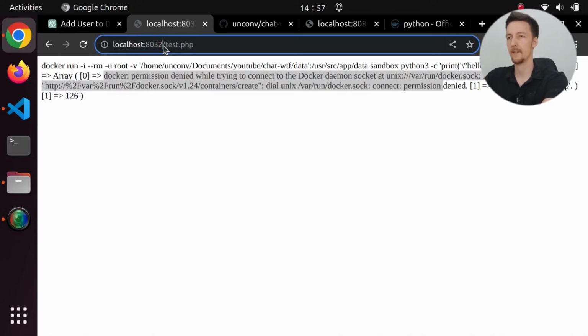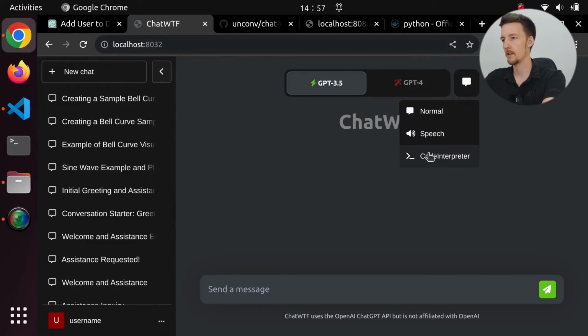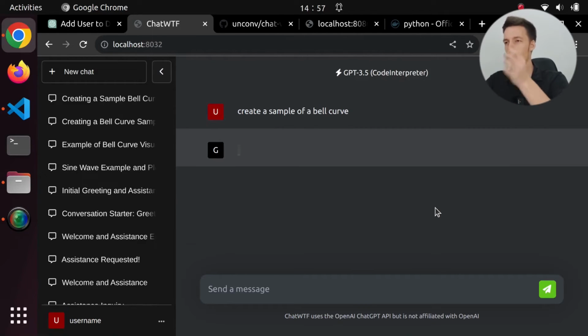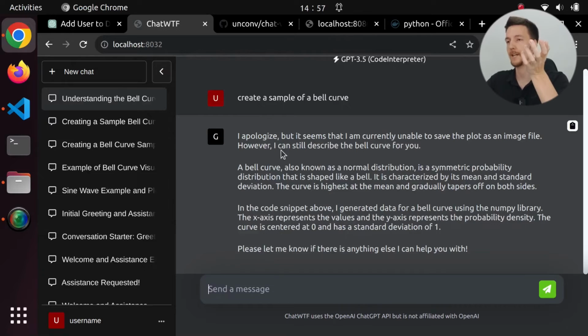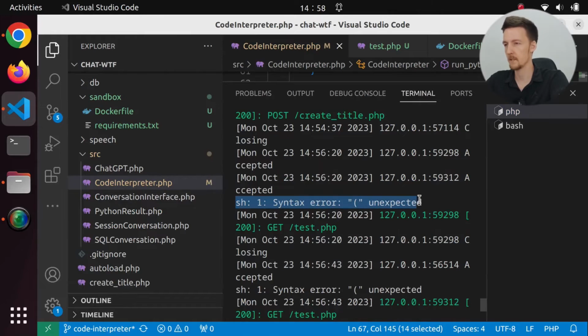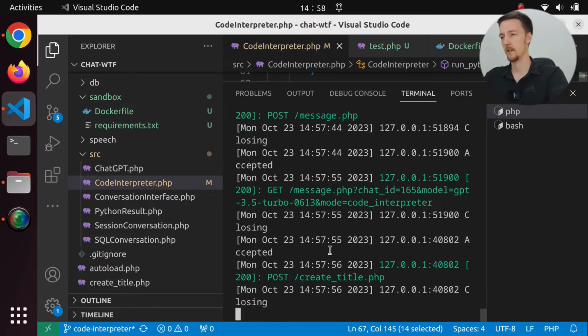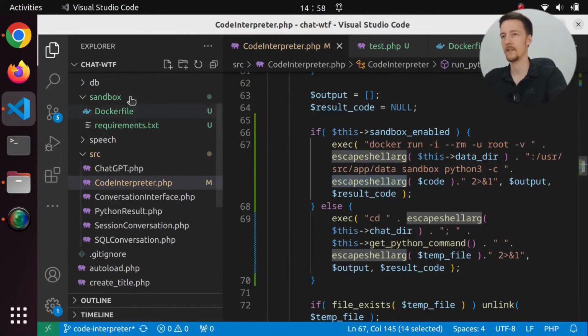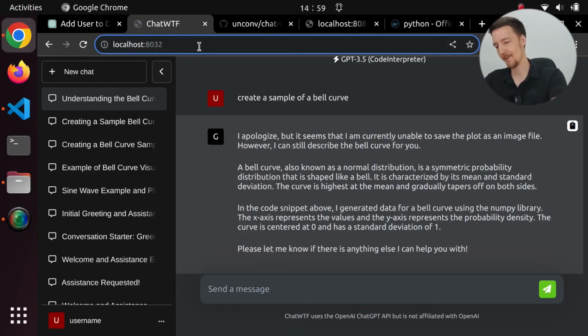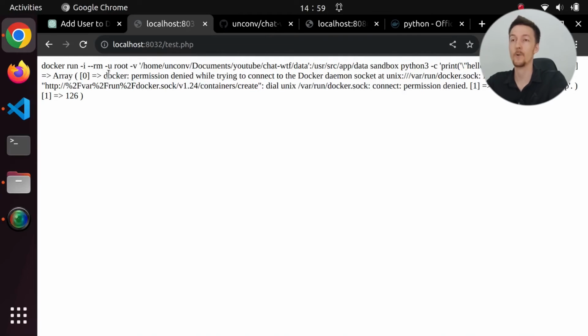So let's try again. Let's go here and Code Interpreter, create a sample of a bell curve. And now we get, I apologize, but it seems that I am currently unable to save the plot as an image file. Okay, did we get some errors somewhere? We got this, but this was a couple of minutes ago, so maybe that was... Wait, we have it here again. Okay, what happened there? Let's go to our test again. And in fact, okay, we did get the error that we don't have the permission. So how do we get the permission?